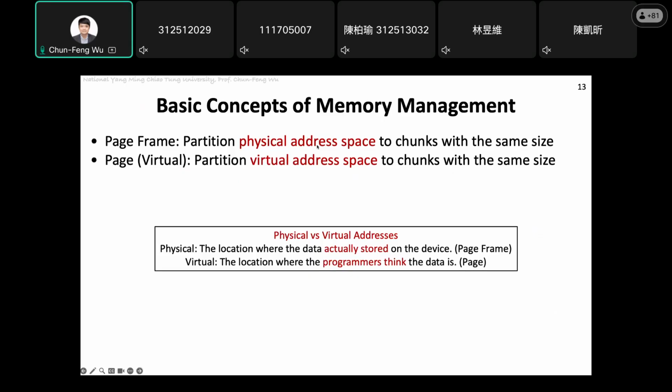So the difference is the address space. There are physical address space and there are virtual address space. But I think it is not easy to understand what the meaning of virtual and physical is. So physical, you can think about the location where the data is stored on a device. Because now we usually use DRAM, right? So if we have a 4 GB DRAM, then how do we partition the DRAM? How do we know where the data is stored, in which place? Okay, so the address on DRAM you can think about as physical.